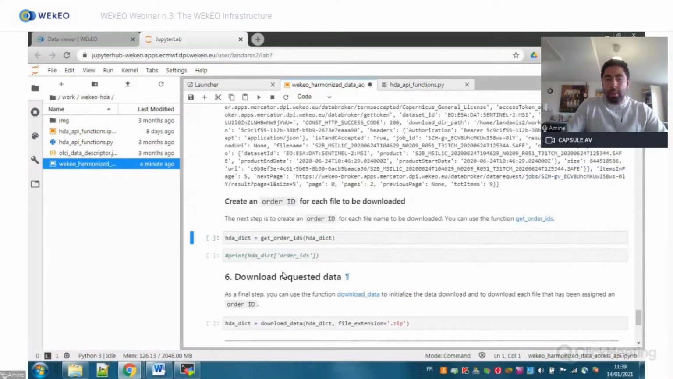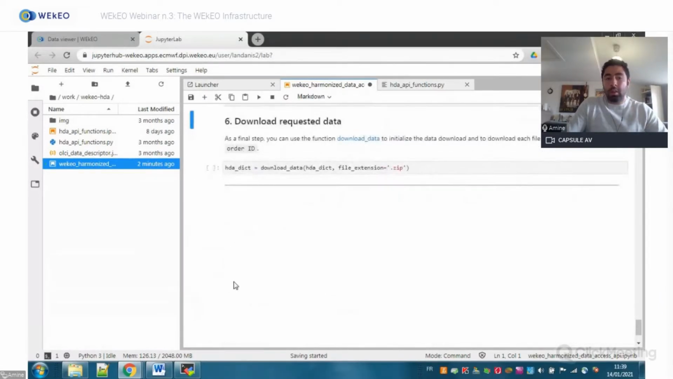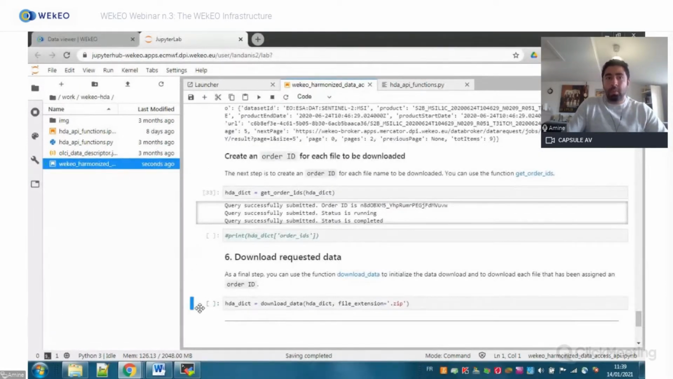Okay, so now I will play this one, the get order IDs. This one is very important, as this function assigns each file found in the results to an order ID. And these order IDs are the elements actually used by the last function to download the data. The last function being download data, which will actually run the retrieval of the selected order IDs.